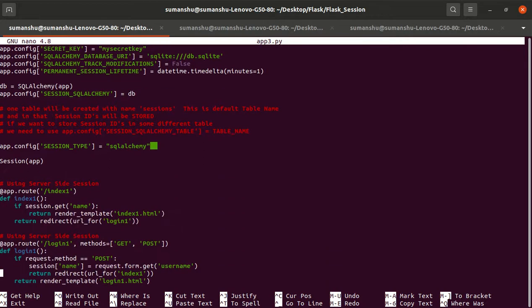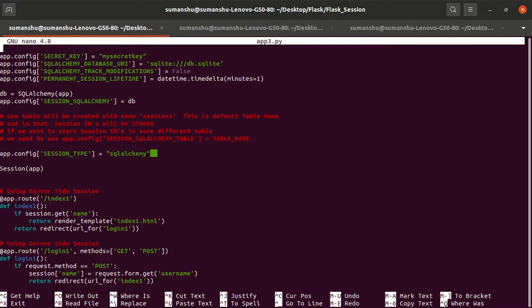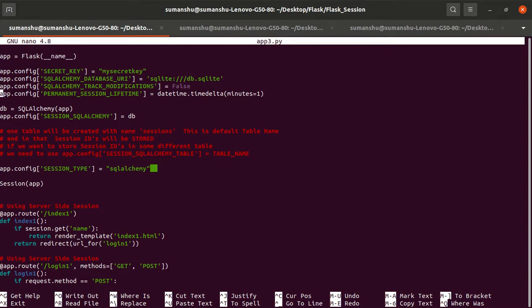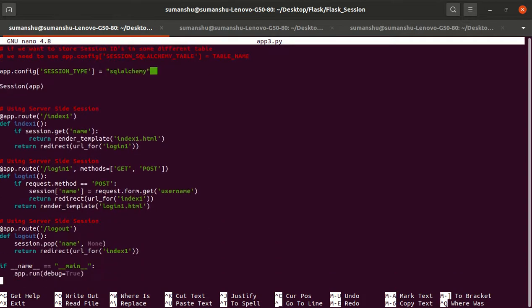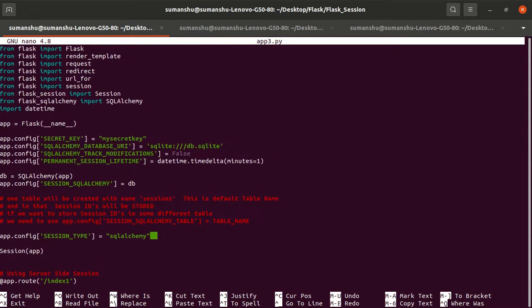Every code is the same. We will just define the configuration above. I will tell you about the permanent session lifetime and other things as well, but leave this as of now. Rest everything is the same. We will just define our app in our Session class. We are using the same key value pair, storing the value as a dictionary only, but this time it will store the values on our server, in the database.